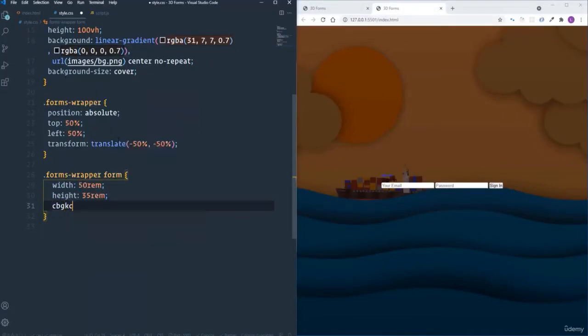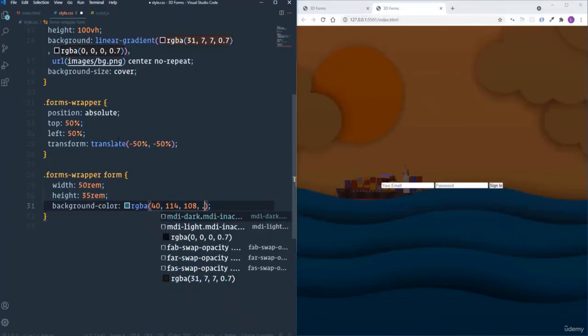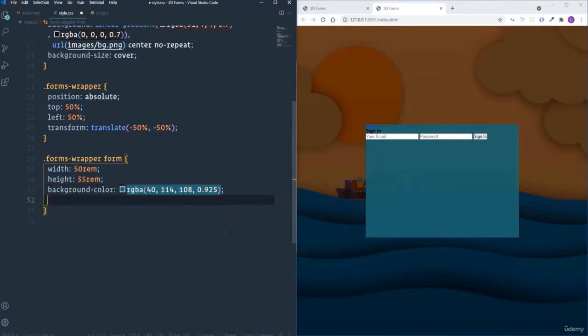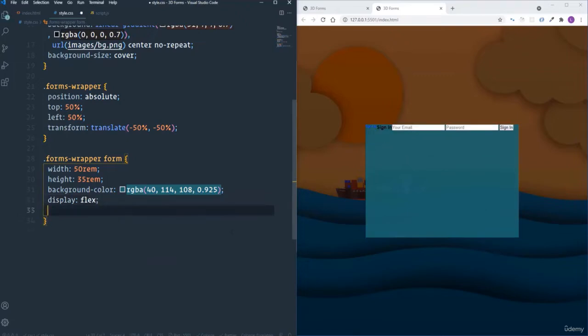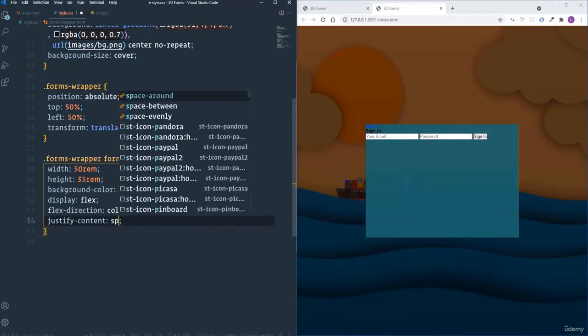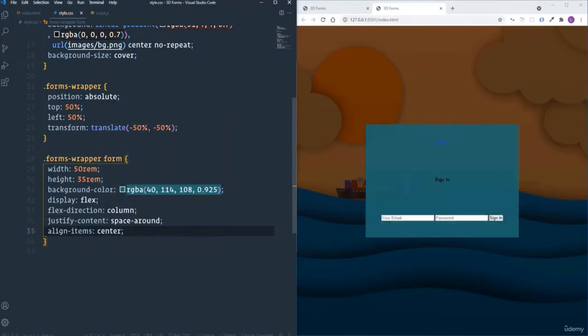And also change the background color. I'm going to use here RGBA value 41, 14, 108, and then the opacity 0.925. Alright, next I'm going to align the elements inside of the form using Flexbox. We need display flex. Then we have to change the direction because we need to place the elements vertically, so we need flex direction to be column. Then in order to create some space around the elements, we need justify content space around. And also in order to center the elements horizontally, we need align items center.